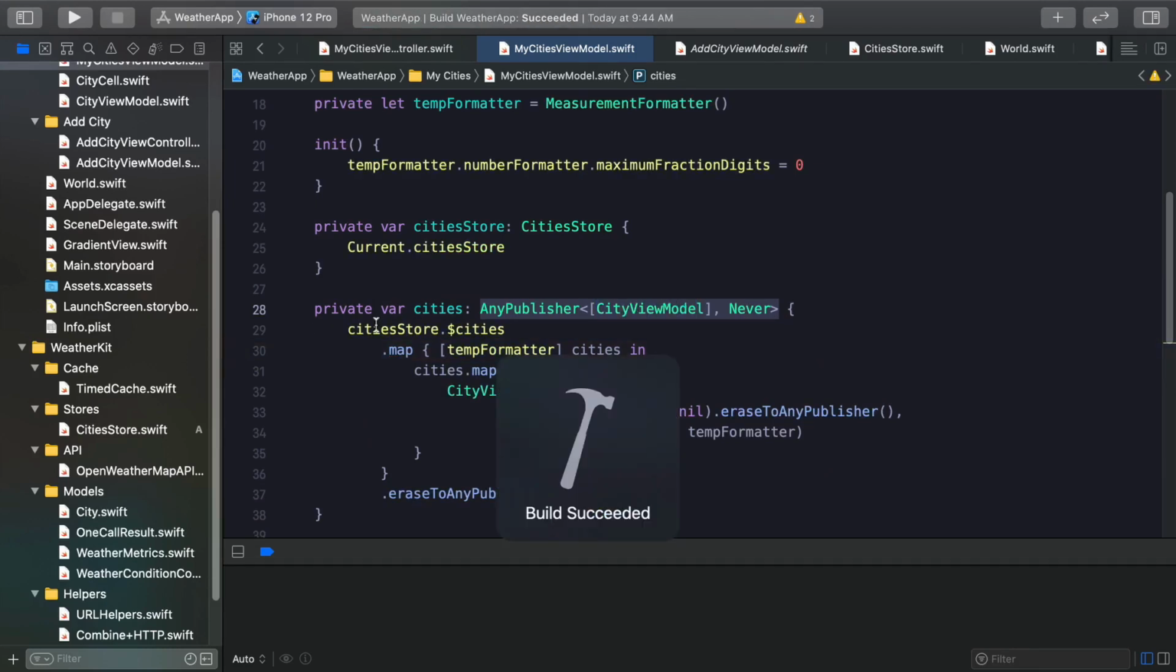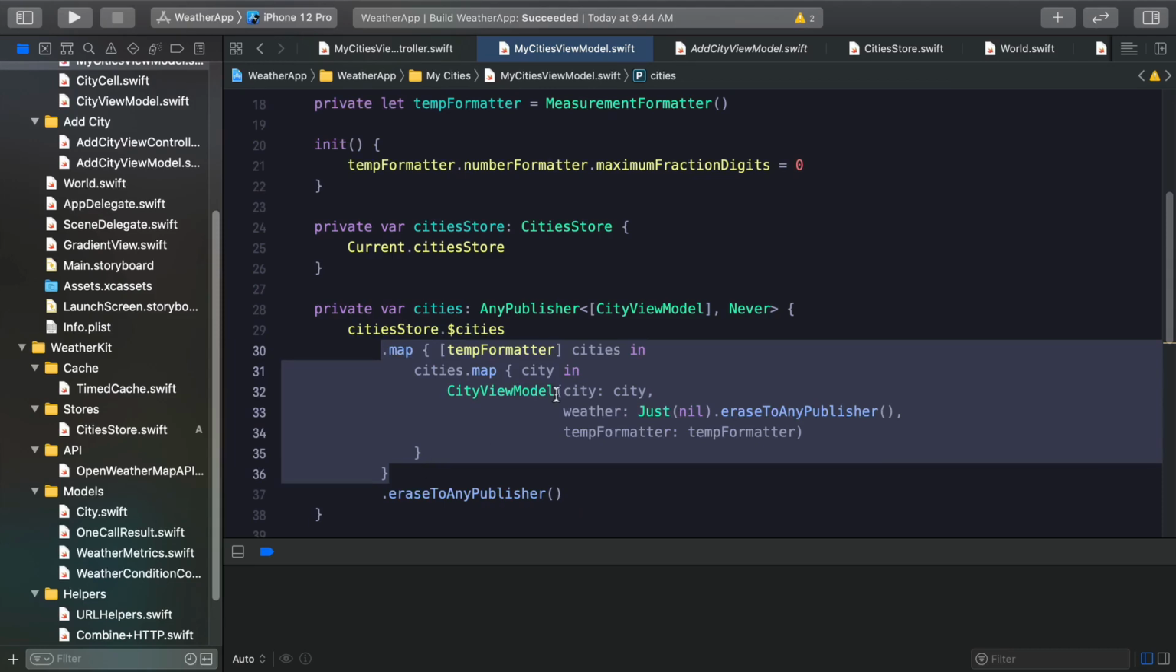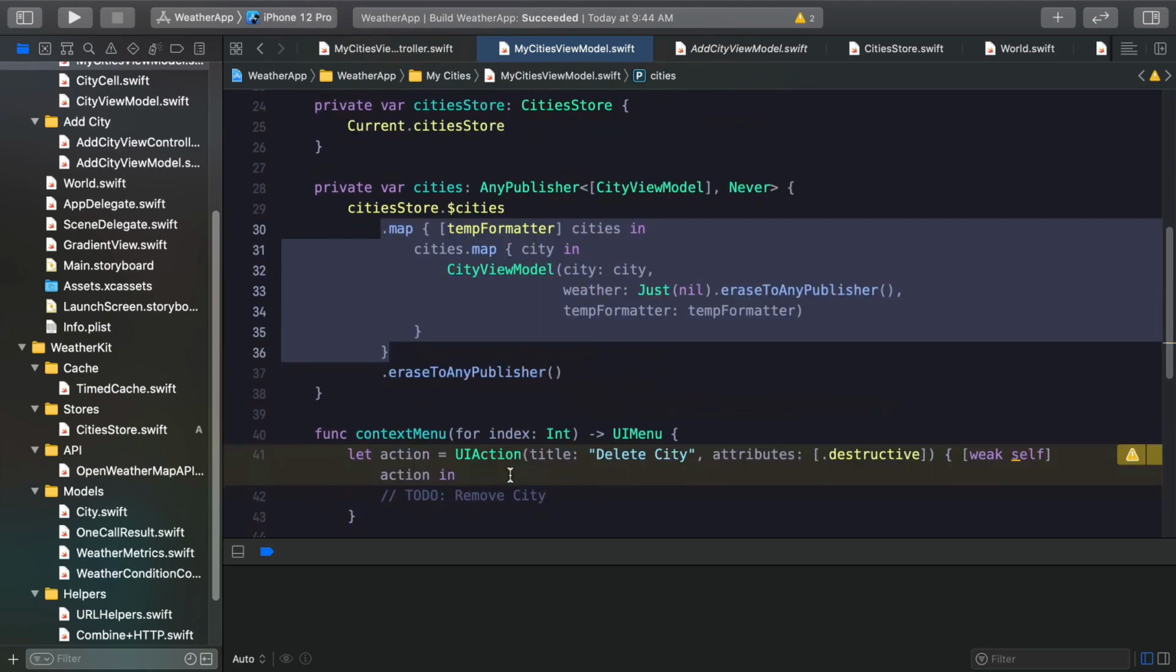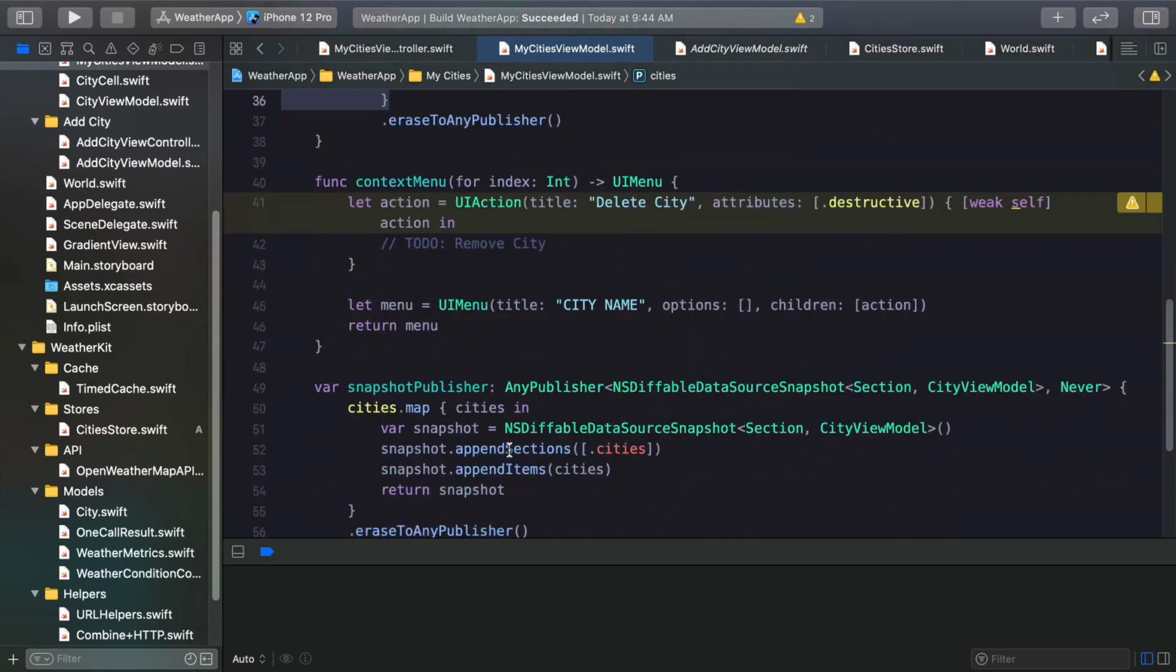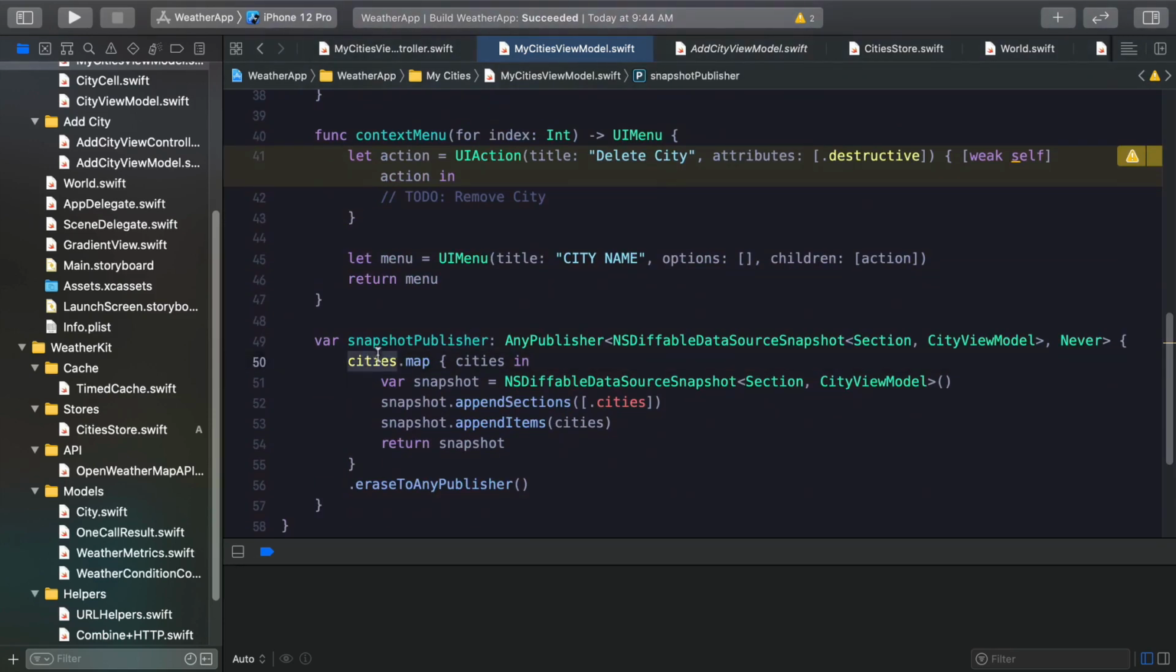So at this point, now we just trace what happened. A new item gets added to the cities store cities array. This publisher will pick it up and transform all of those cities into city view models. And because we've already referenced those cities in the snapshot publisher, something that subscribes to this publisher will then map those into a full snapshot and send it to the UI.